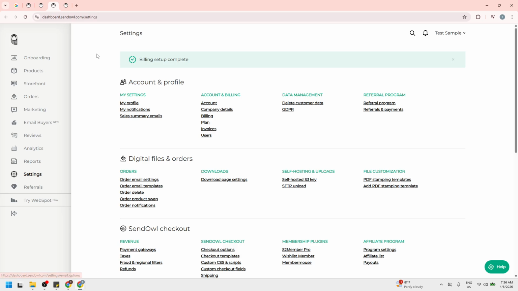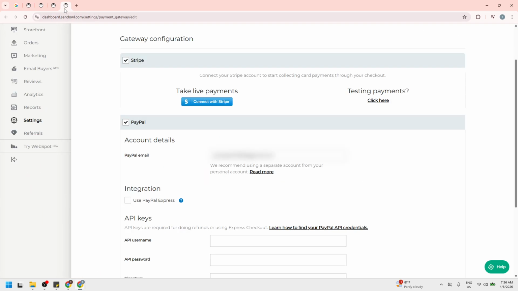You'll see options grouped by provider, and you can enable more than one if you want to offer customers a choice. Scroll to the PayPal section and check the PayPal box to turn it on. This toggle tells Sendowl to show PayPal at checkout, allowing buyers to pay with their balance, bank, or card saved in PayPal. Next, enter your PayPal email address in the field provided and click Update.